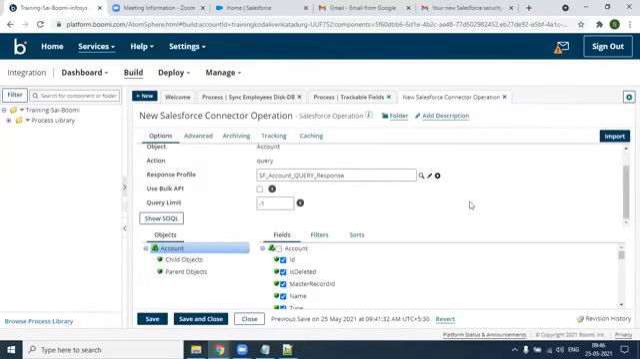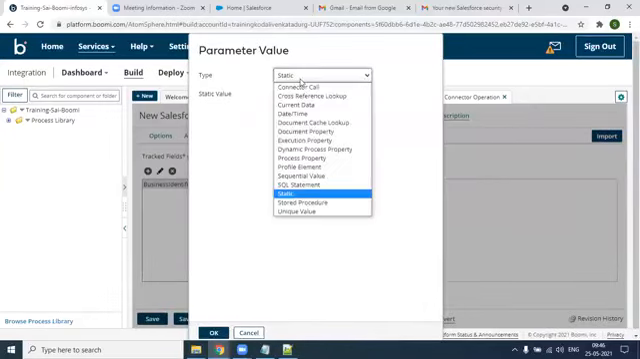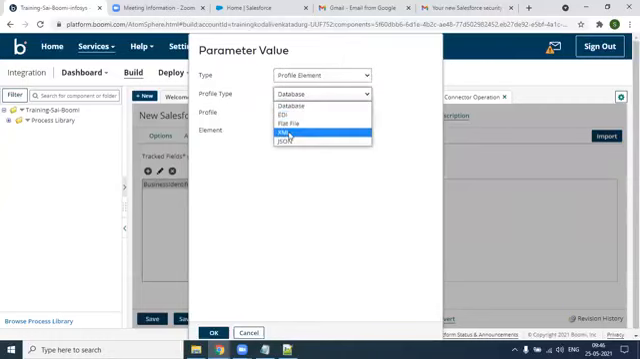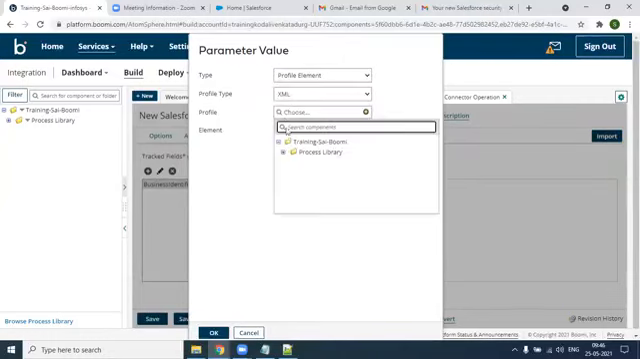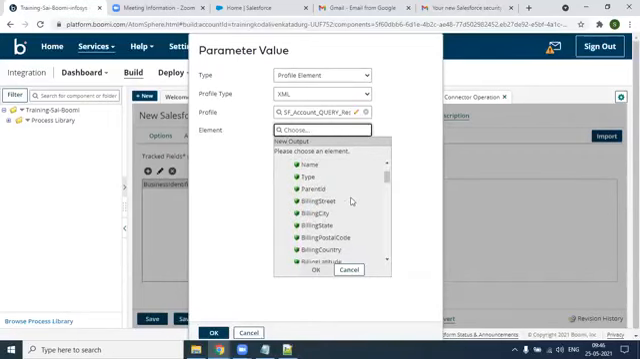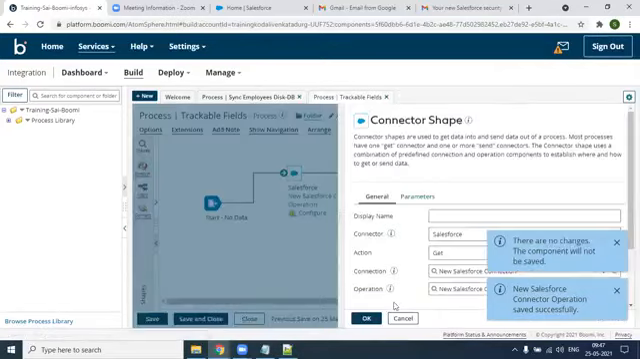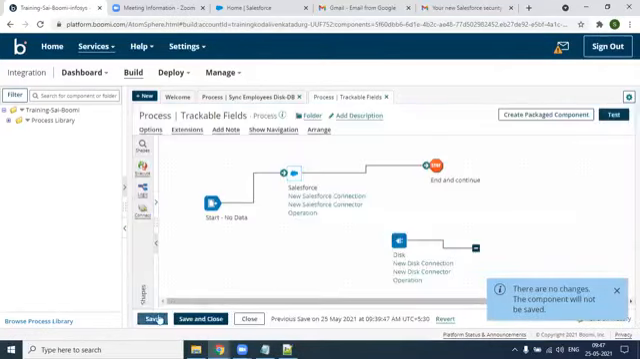So right now what I want to do is set a tracking. There is a trackable field, and to this trackable field I want to set a value. And what do I have to choose? Profile element. What kind of profile? XML. So Boomi automatically creates a profile for Salesforce when we configure the operation. And from here, what would we choose? Name. So let's look for the name. It's in the beginning only. We'll choose the name. Perfect. We'll say save, save and close, okay. So your operation got configured.